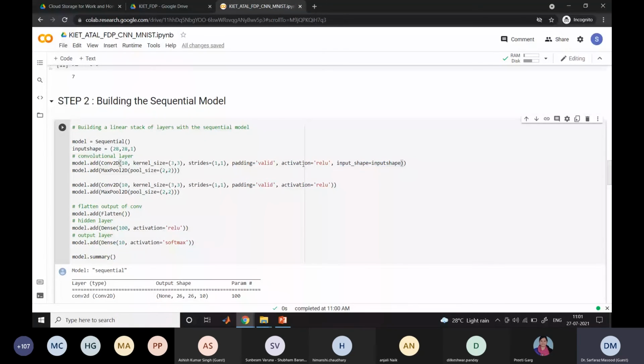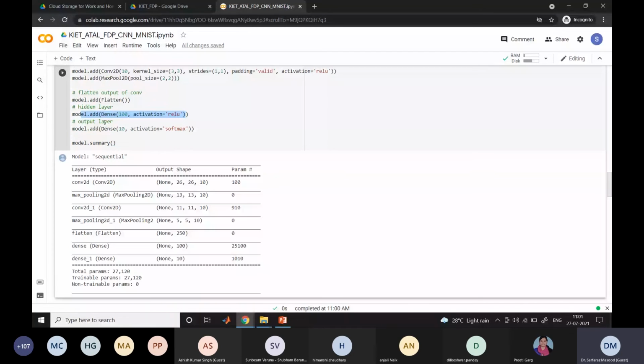Similarly for the next layers. Then I'm simply flattening out the output of this layer and converting it to one dimensional, then the addition of a dense layer, then again an addition of a dense layer. And then I'm using this summary attribute to print out the summary of my model. You can see the output shape of each layer and the number of parameters. The total number of parameters for this model is 27,120. Non-trainable parameters are 0. It's excluding the pooling ones.